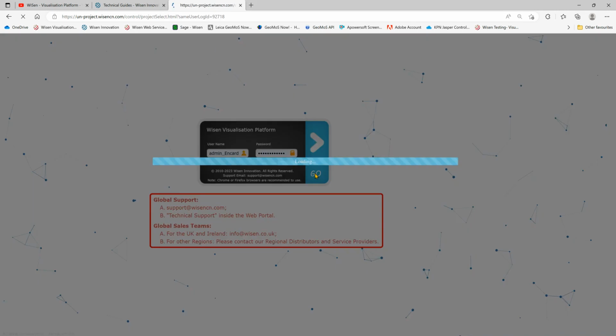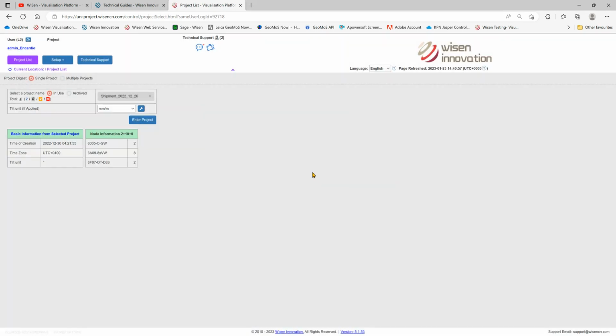So first of all, we're going to log into the web portal, and we can see here a loading screen, a default screen, where if we drop down this little bar, we can see that to date we have 3 projects created.